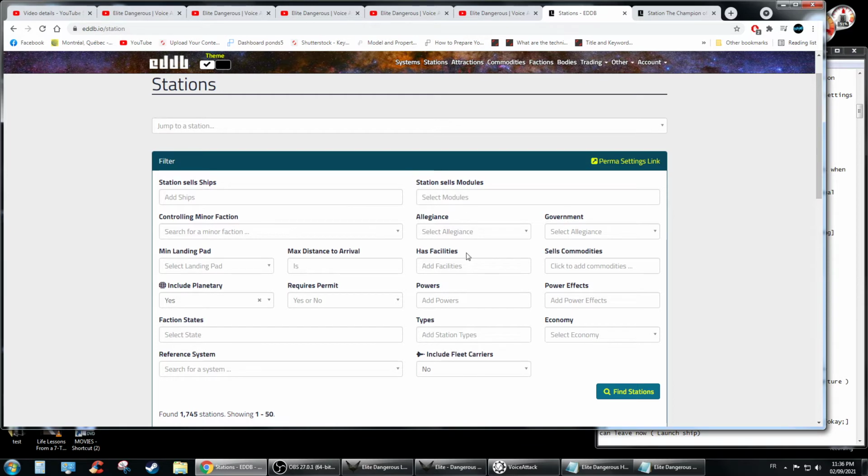eddb.io/station. Once you get there, you're going to go to Has Facility, click, and type Interstellar Factors, there we go. Over here you're going to click No, unless you want to go into planetary. Landing pad, you're going to click the one depending on your ship. Mine is large. Okay, so if you have a small ship, then you're going to click S for small.